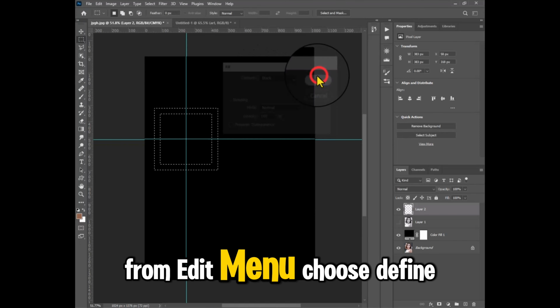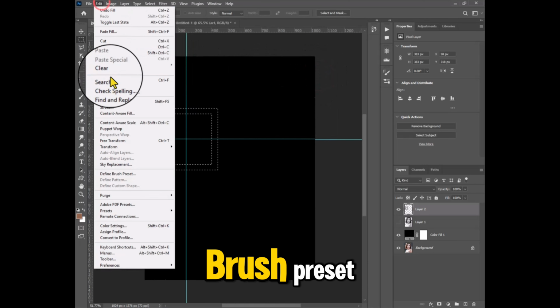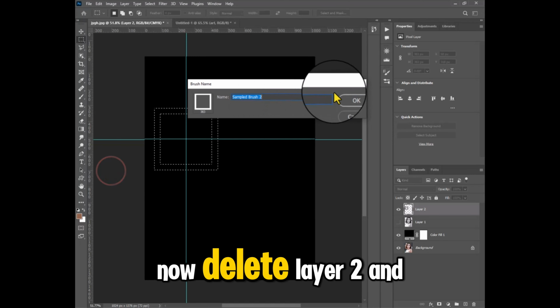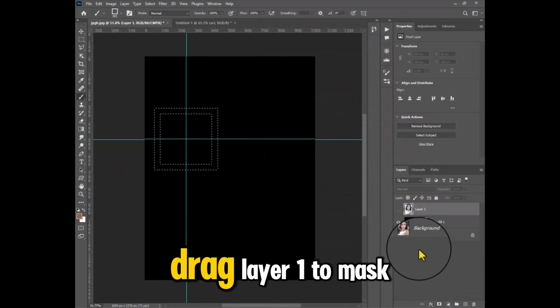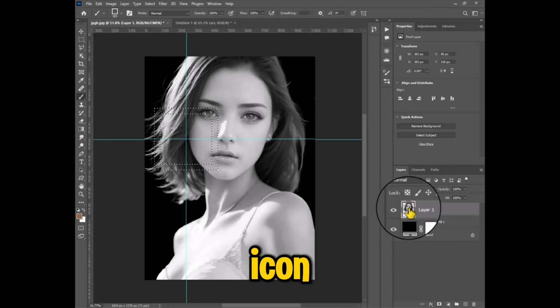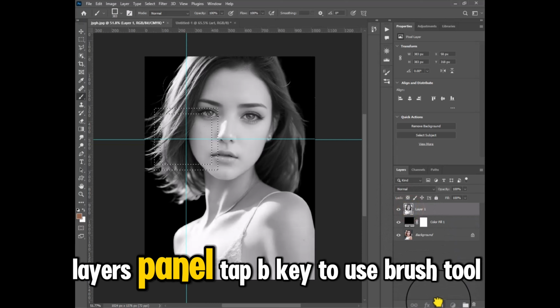Again from the Edit menu, choose Define Brush Preset. Now delete layer 2 and unhide layer 1. Drag layer 1 to the mask icon on the bottom of the layers panel.